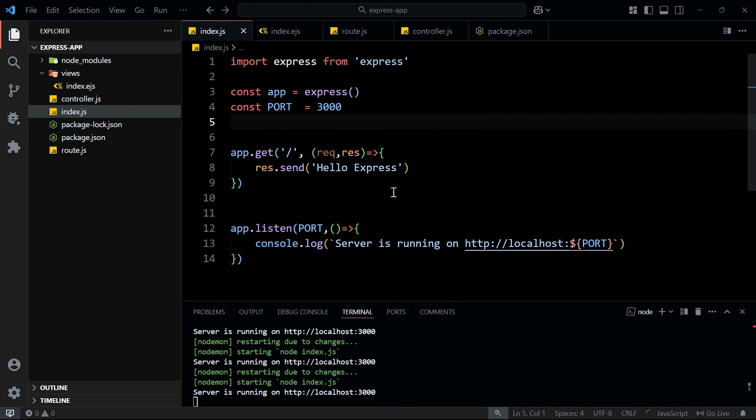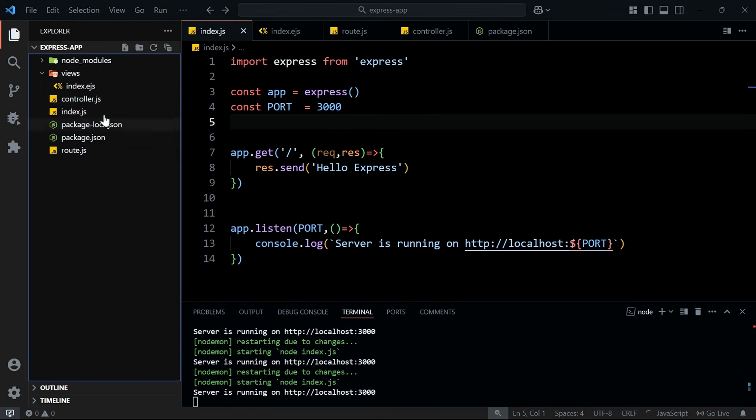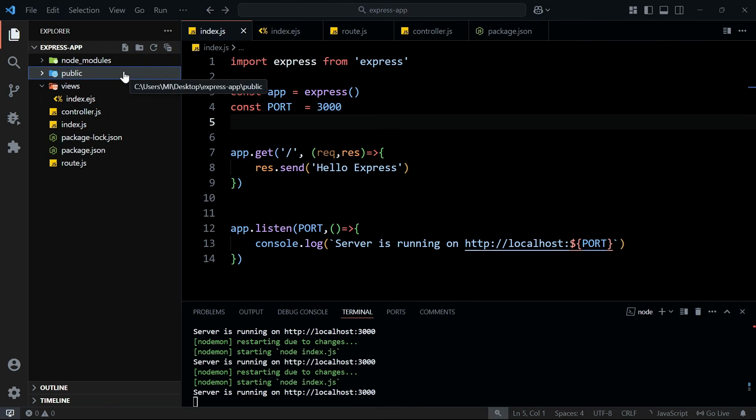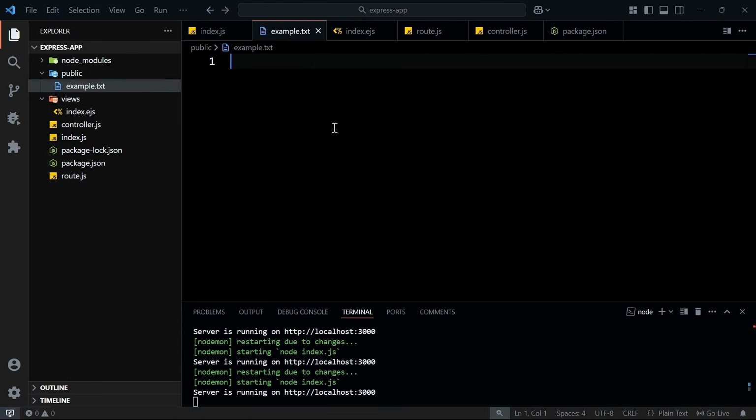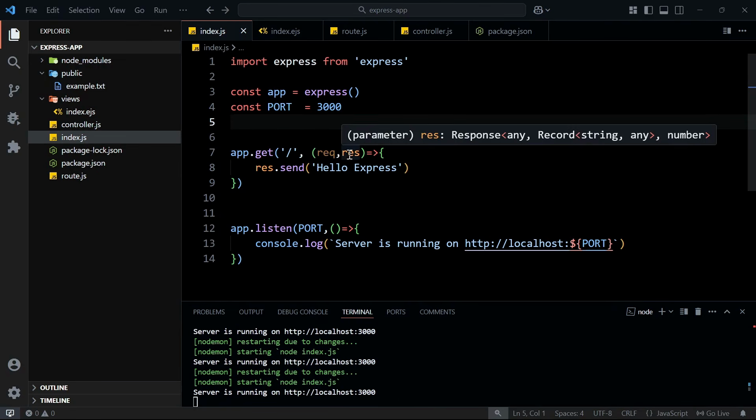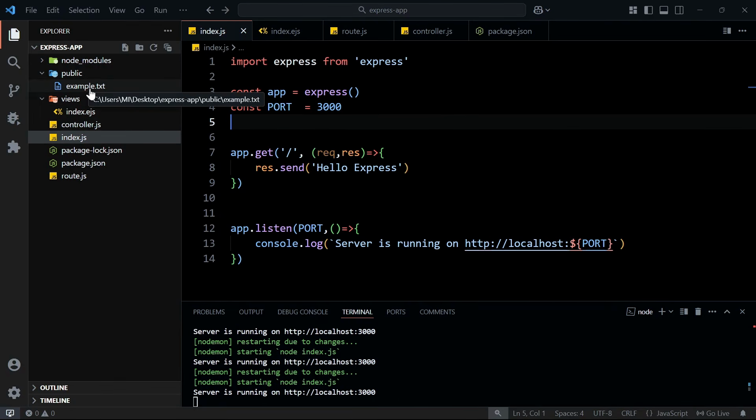For that we will come back to the folder structure, and here we will create a public folder. In this public folder we will create a new file, and here we will add a file name example.txt, and in this one we will add some text, and we will save the changes and close this one. Now suppose we have to get this file from the backend server. For that we will use the static file serving from the Express app.